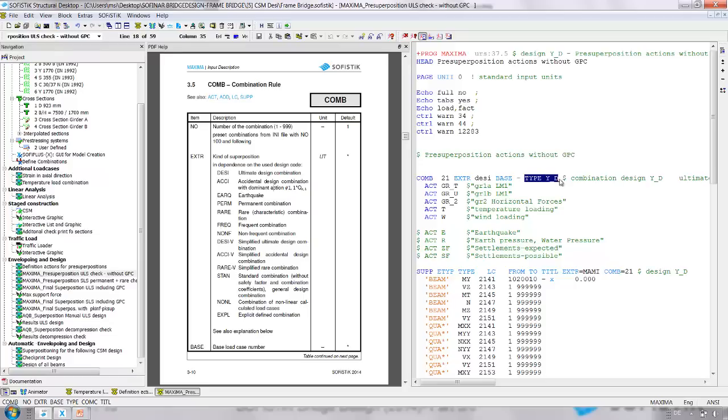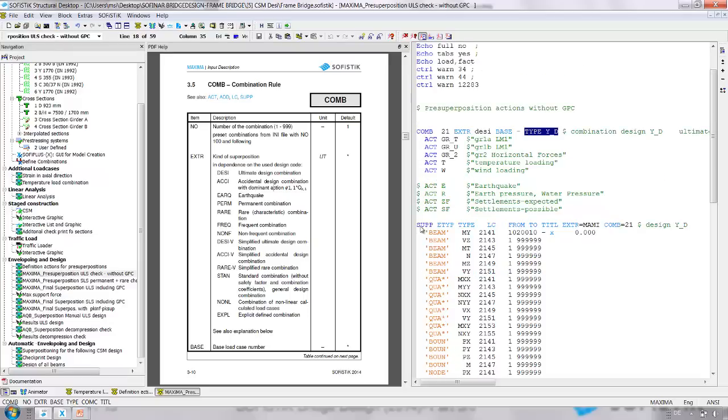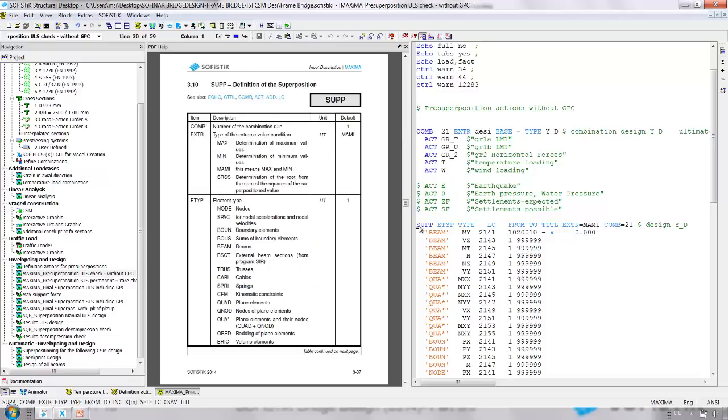And this container will be needed for our final superposition in the program Maxima, and also for a superposition in the program AQB. Then we can tell the program the definition of the superposition, so what kind of results we would like to have. Here you can define the element type, then the type of result we would like to see, then where the result should be stored, and you can also choose the specific element number.